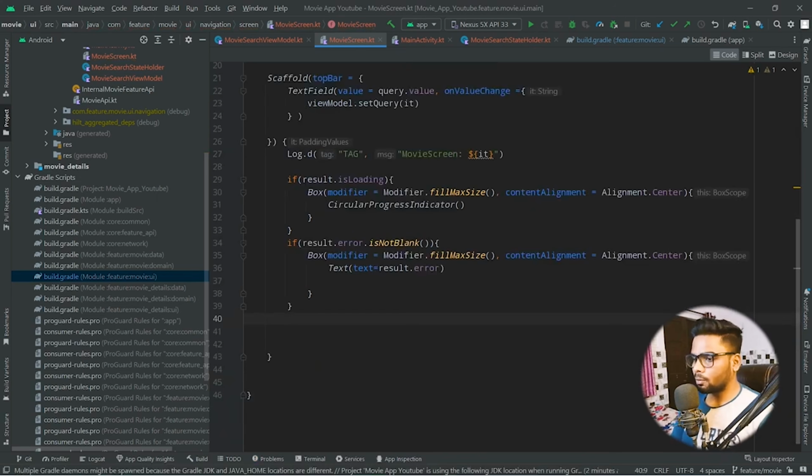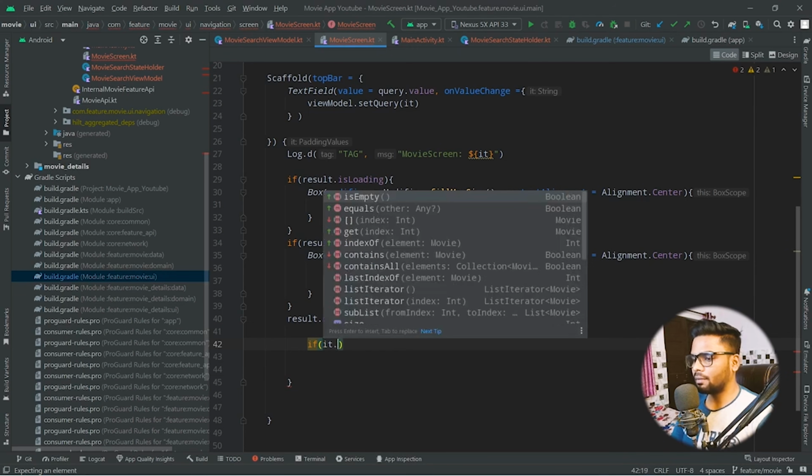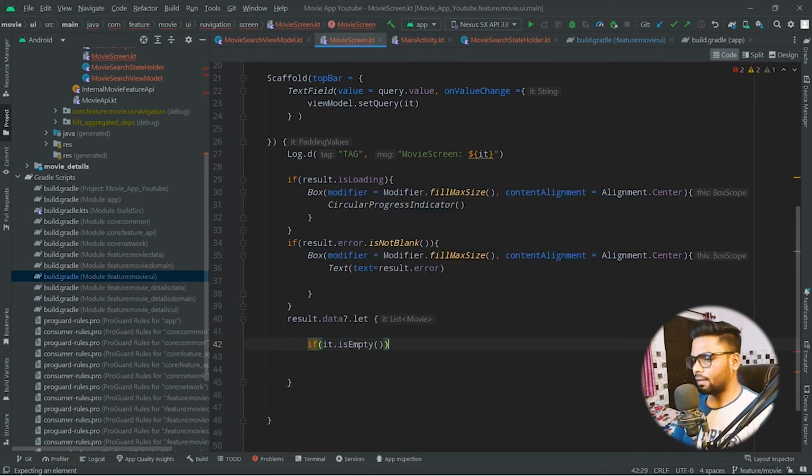So now it's time to manage our success state. In order to check whether our state is success or not, I'm gonna use my result data and check if it is not null, because initially it was null. If it is not null, that means something is initialized. So first, I'm gonna check if our list is empty. If it is empty, that means an empty list came back from our web service.